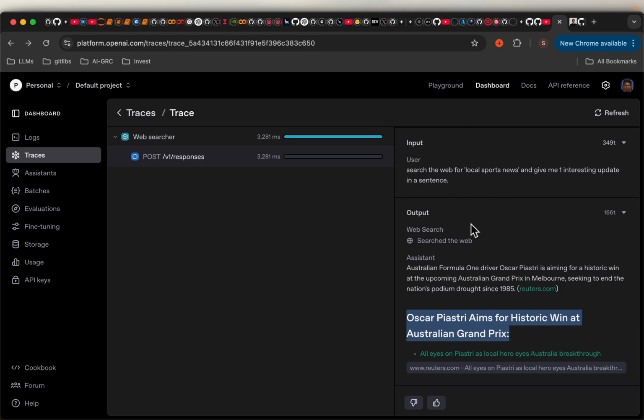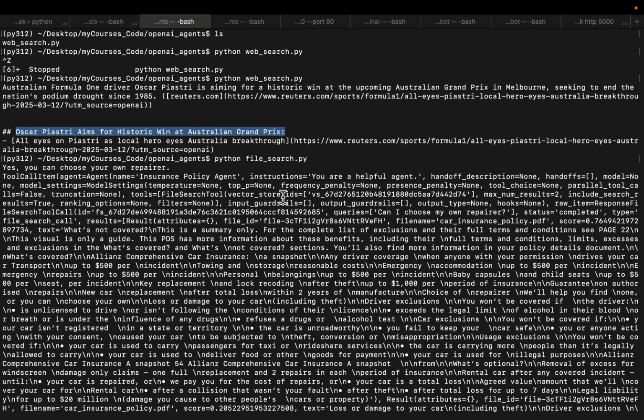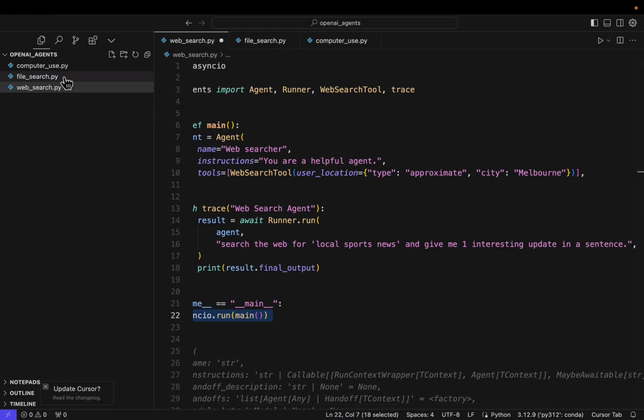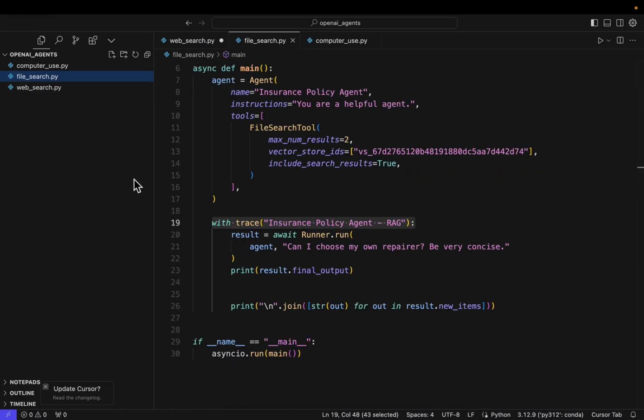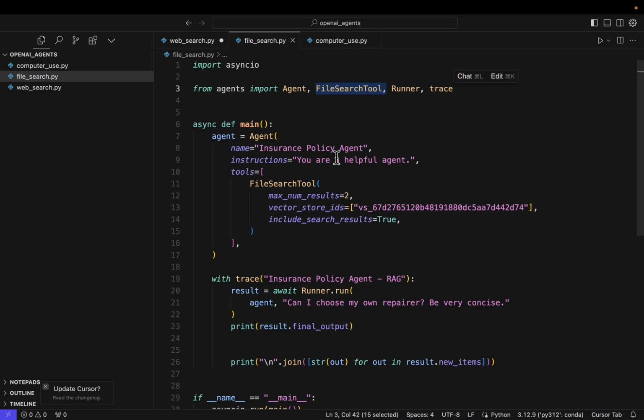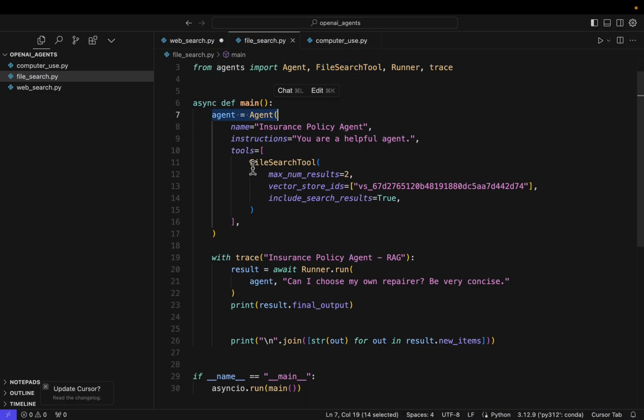So we can monitor all that in the logs. All right. Now, the second agent, the second tool we are going to use, what they call this file search, but it is essentially a vector search for RAG. So same as before, this time we are using this file search tool.